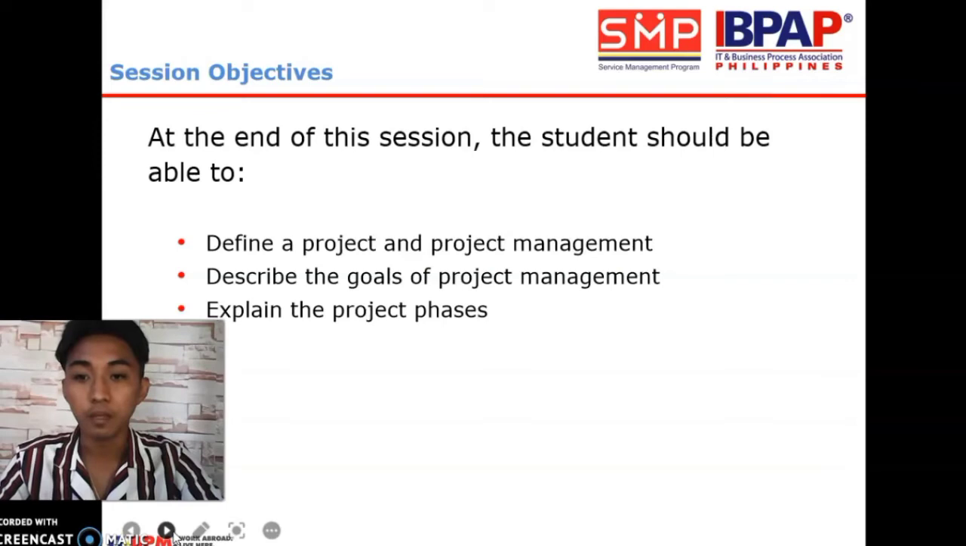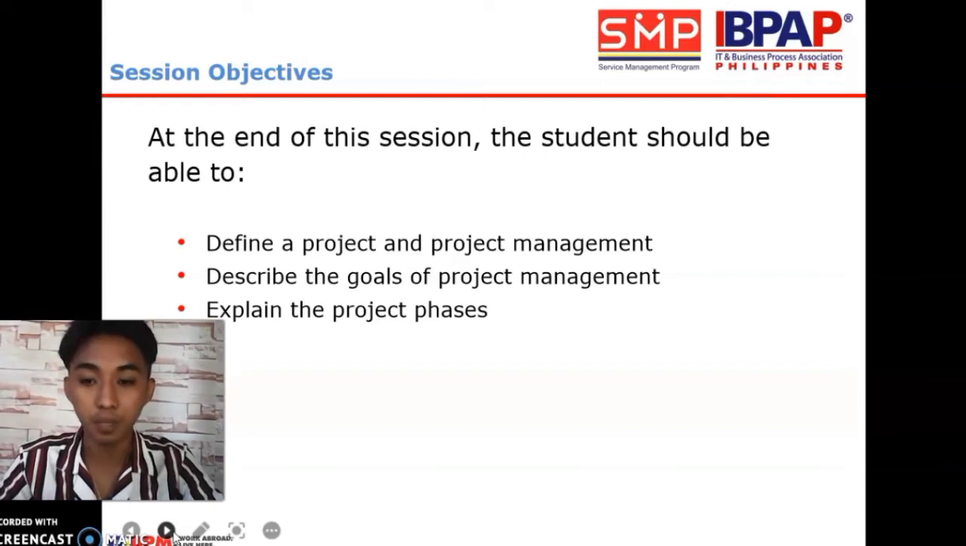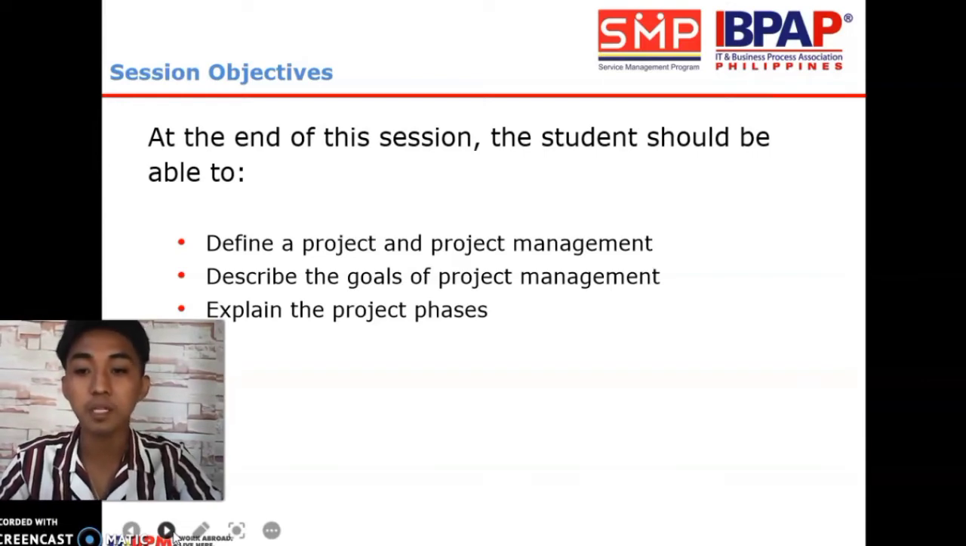At the end of this session, the student should be able to first, define a project and project management, second, describe the goals of project management, and last, explain the project phases.